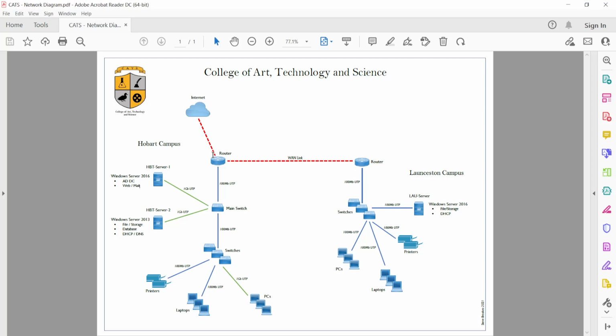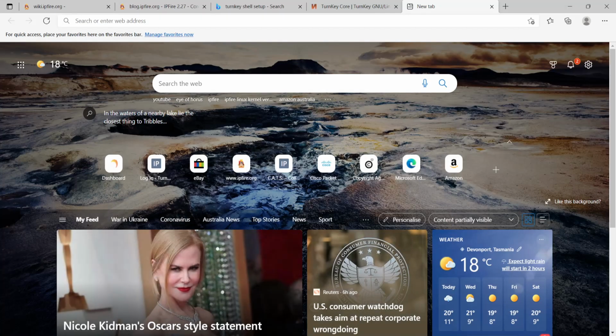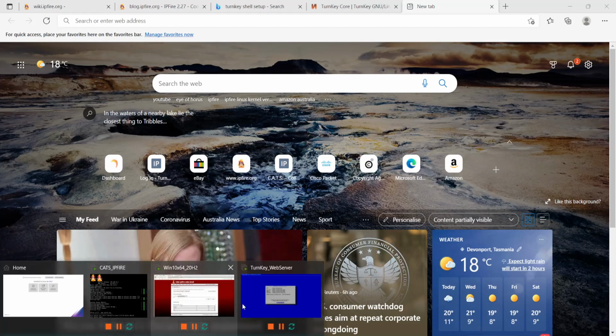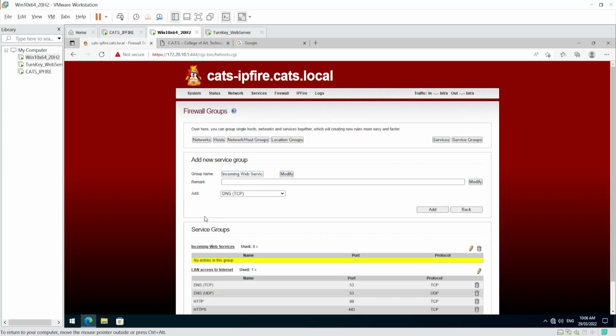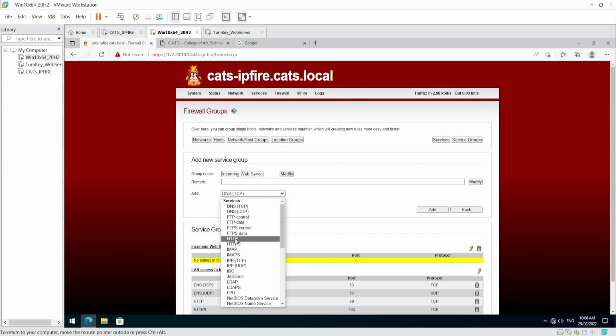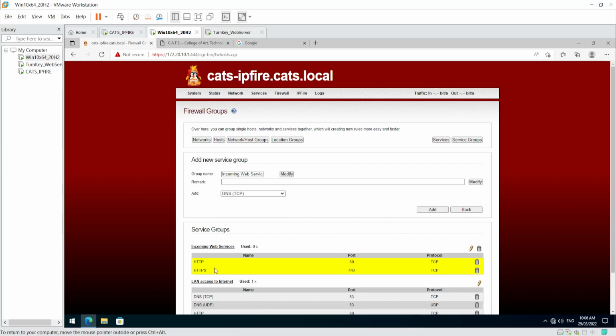So we'll do it by IP address. So we need to access the external IP address, not the internal IP address. And to do that, we'll have to go back to our virtual device here and add some rules for that to take place. The rules that we want are HTTP and HTTPS for a secure web server. So that's for our incoming web server.